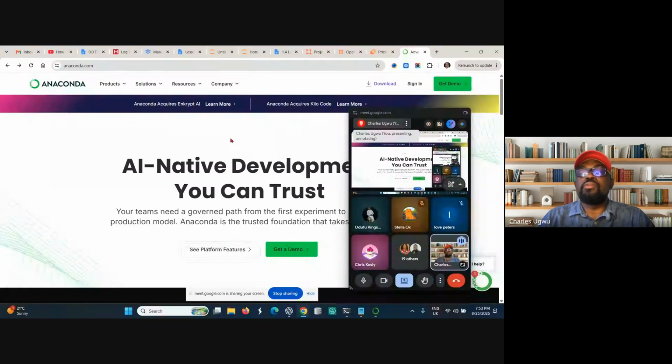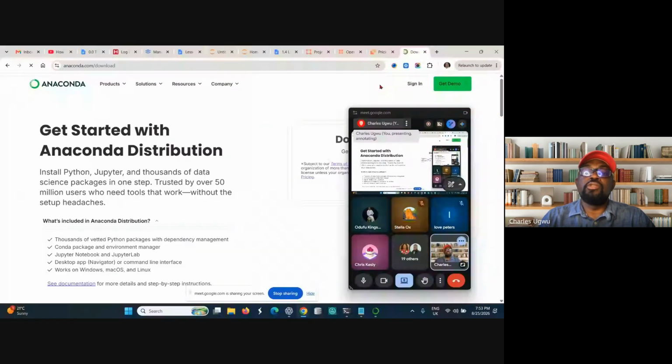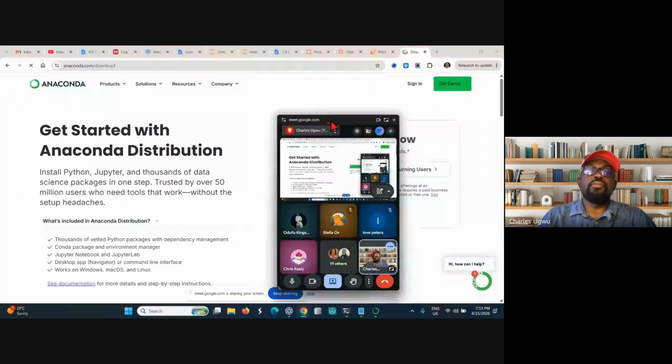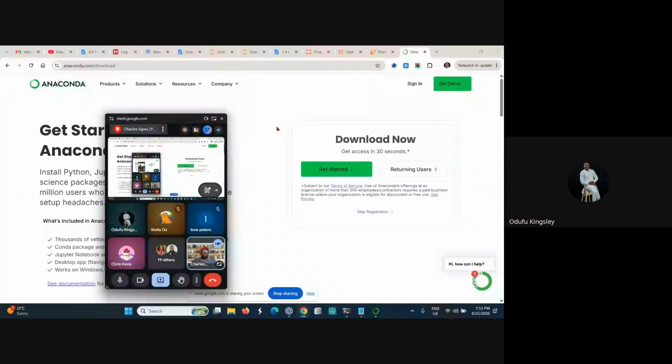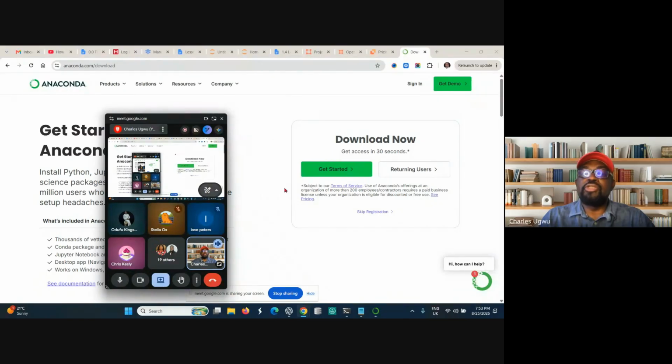Then on this website, you see the way I'm pointing it, that is Download. You click on this Download. It's going to bring another page, anaconda.com/download. It now brings you to the download page.